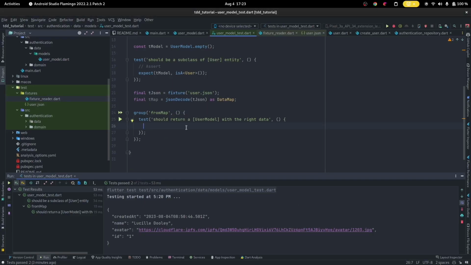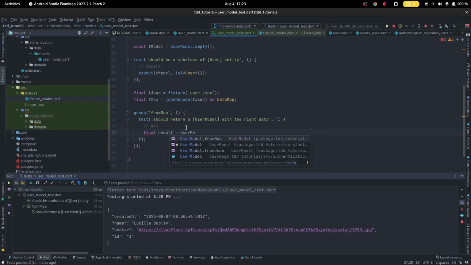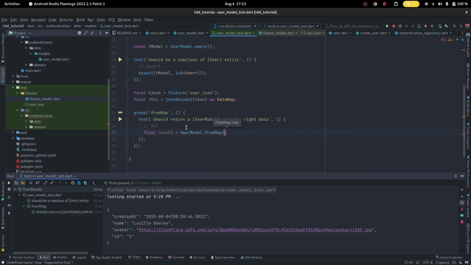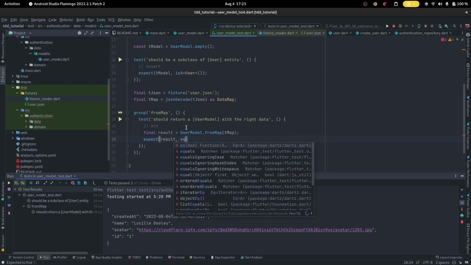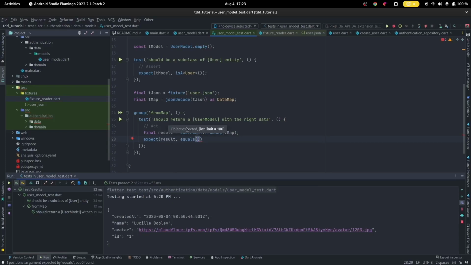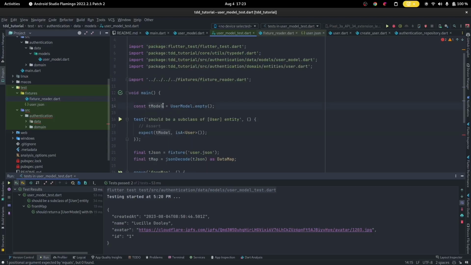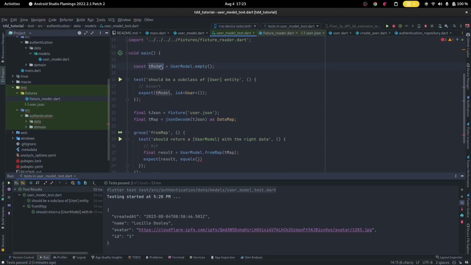We can go ahead in here and start by acting, right? Because we've already arranged, our action will be final result equals user model from map. What map are we giving to it? We're taking the tmap, right? Where we're going to expect that the result equals the tmodel, the test model. So we want to make sure that it's equal to the test model, which is actually going to fail, right?